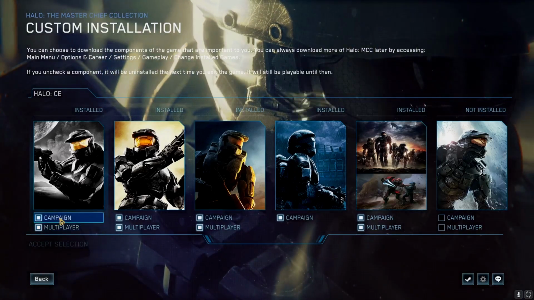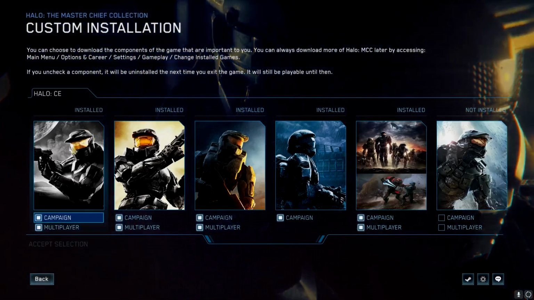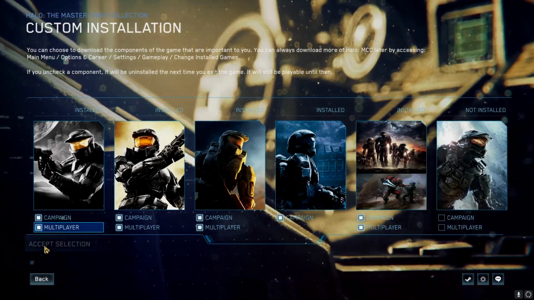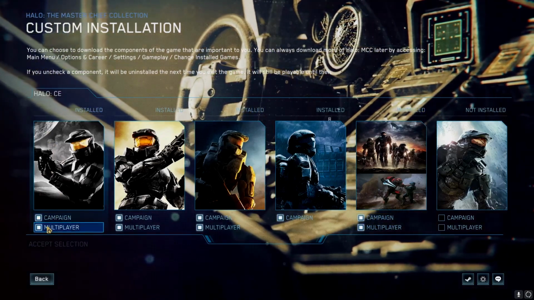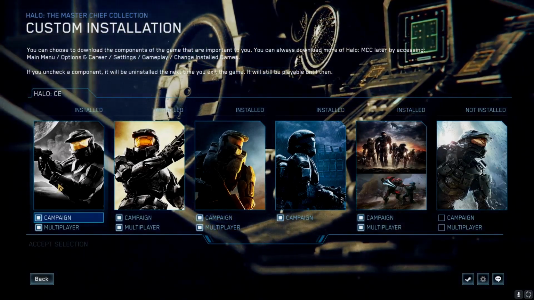So basically, click accept. If you didn't mod the game beforehand, you don't need to do this. I mainly only did this because I had mods in it before. I wanted to start over from scratch, so I uninstalled the game completely. That way I had the fresh files.